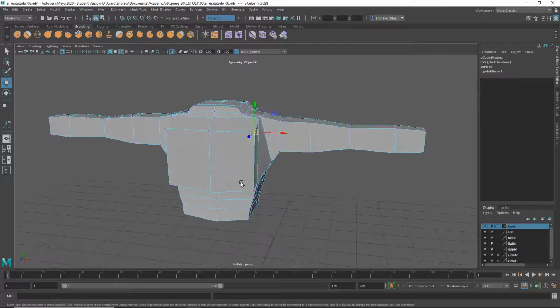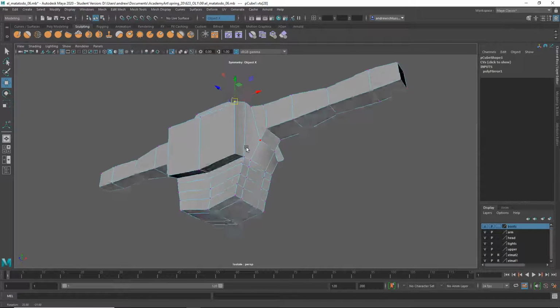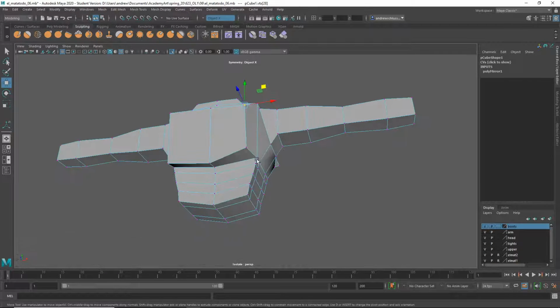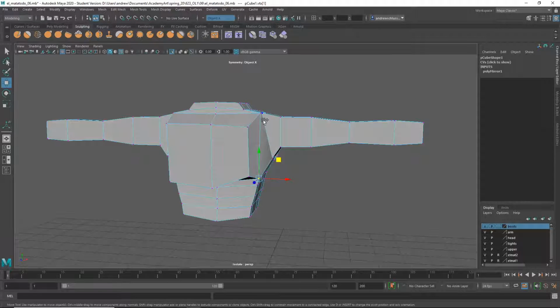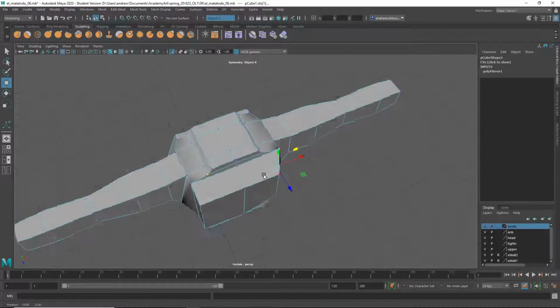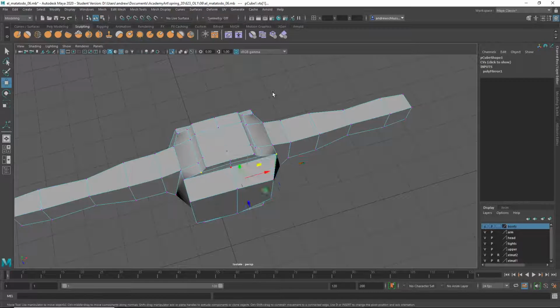Anyway, you can also just do one side and then mirror it again afterwards. That's fine. So I might move these in some. Oh, look, now it's trying to do symmetry and failing. Turn it off.